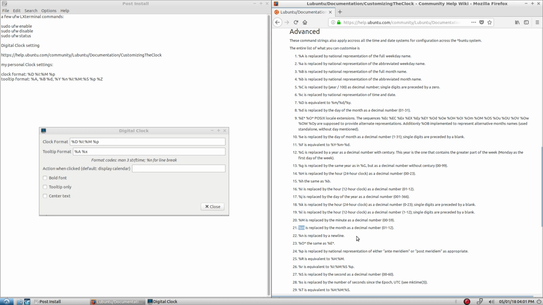For the time as well. Percent I, hours, minutes. And then the lowercase p with the percent, 12-hour clock mode. Tooltip format. I like to put it in bold. And to center it.